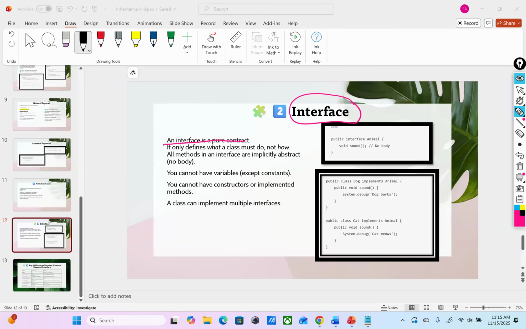Interface is a pure contract. It is just a contract. Basically, if you want to follow a particular template, where the methods should appear like this and the name should be this, you put all of that template inside an interface. So all the methods in an interface will be abstract. It only defines what a class must do, not how. So there are no definitions. All methods in an interface are implicitly abstract. They won't have any body.